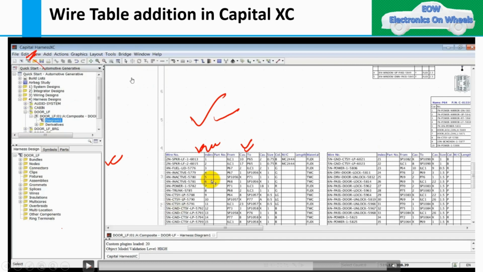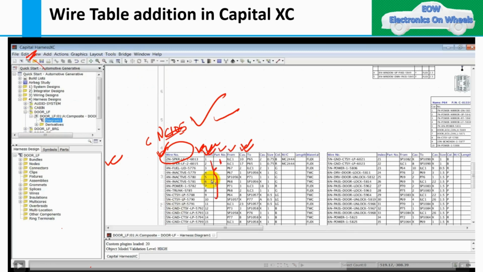You can see here, this is the wire number. The wire numbers are 6013, 6015. Depending on the OEM, it can be any nomenclature for these wire numbers. It can start with C105, or it can start with any numerical number. Then the index is nothing but the serial number. Then you have the part number, then from and to cavity.